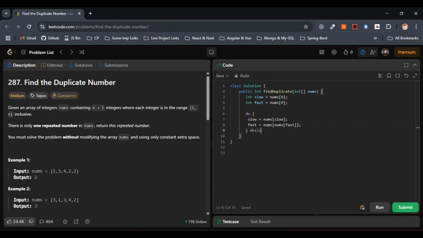While slow not equal to fast, within the while loop what we need to do, the next step or step 2, we have to find the entry point of the cycle. Nothing but that, we have to find the duplicate number. For that let's write the code, means to find the entry point of the cycle or the duplicate number, we need to carry on further. We need to write the code, right?